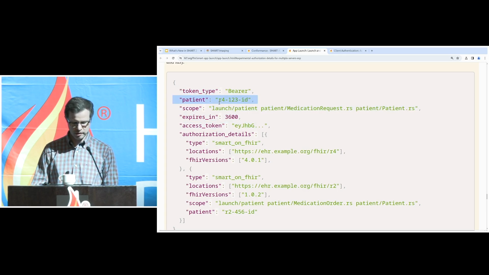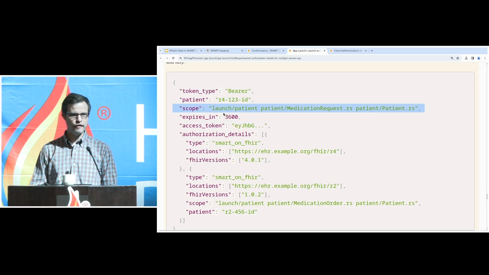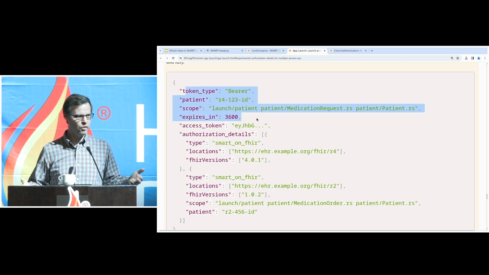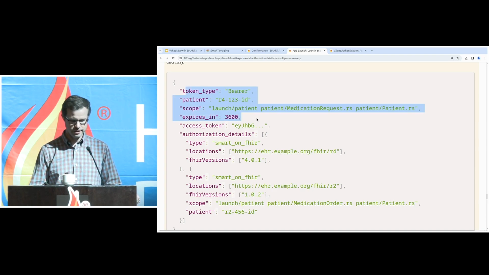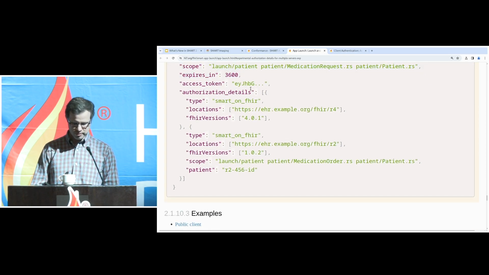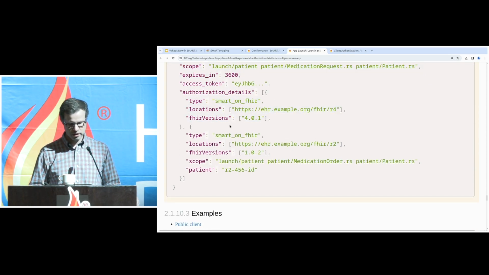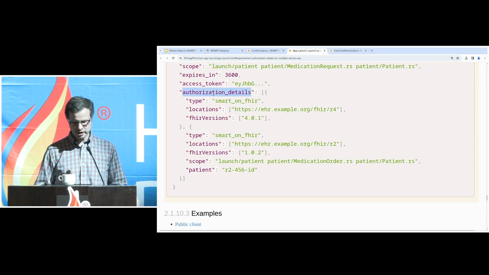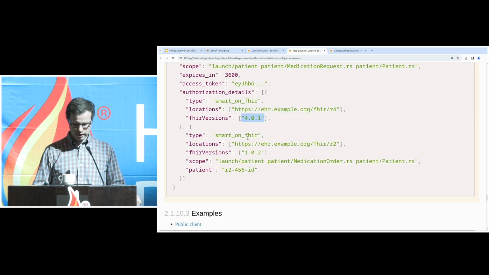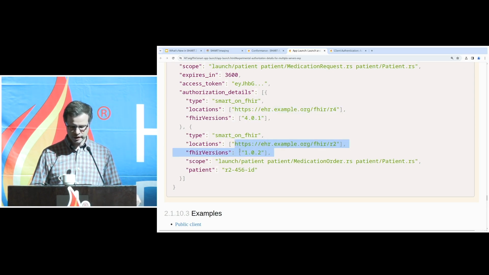So what patient are we talking about? What scopes? And the FHIR server is implicit, because by the time you've completed this authorization flow, you know which FHIR server you were trying to authorize against. But meanwhile, you might learn some details about other servers you can connect to right in line in this process. So in this case, the authorization details will tell us there's a SMART on FHIR server that lives at this URL that supports FHIR version 4, and another SMART on FHIR server that lives at this URL that supports FHIR version 1, which is DSTU2.